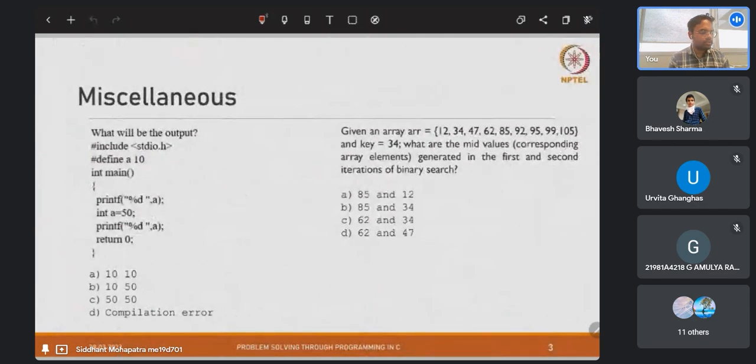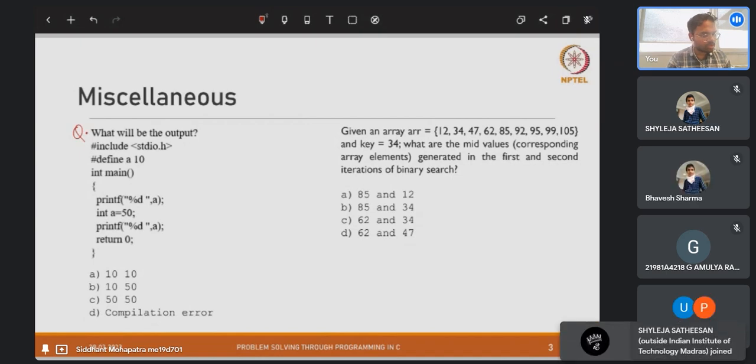Alright, so now there is another question related to macros before we move on to the searching and sorting algorithms. So here we have defined a macro a, small a, with the value of 10, and then we are trying to print a bunch of stuff and define and initialize some variables and print them again. So what do you think should be the output for this particular code snippet?